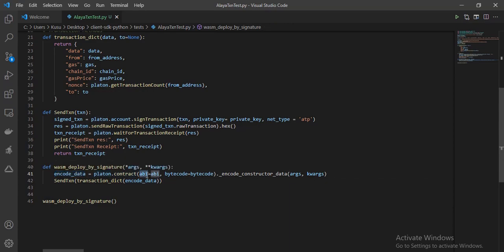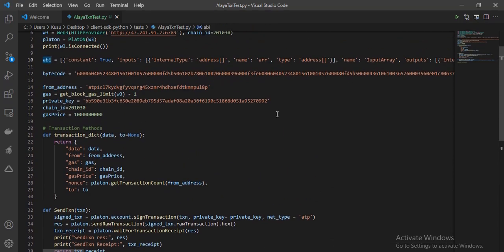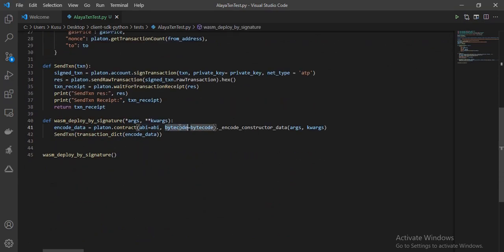We are passing in this ABI that we declared at the top, which is above right here. And then we have our bytecode, which is also going to be passed in inside of the contract function, and then making use of the encode constructor data, also having the key value pairs. So at the end of the function, we have our send transaction, making use of the transaction dictionary, and then passing in our encode data into it. And then lastly, we have this WASM deploy by signature method being called directly at the bottom here.